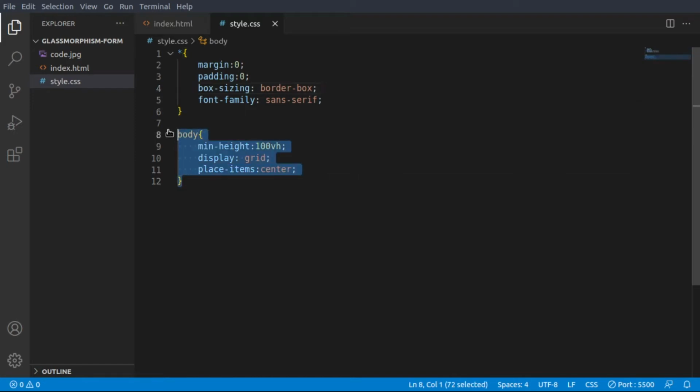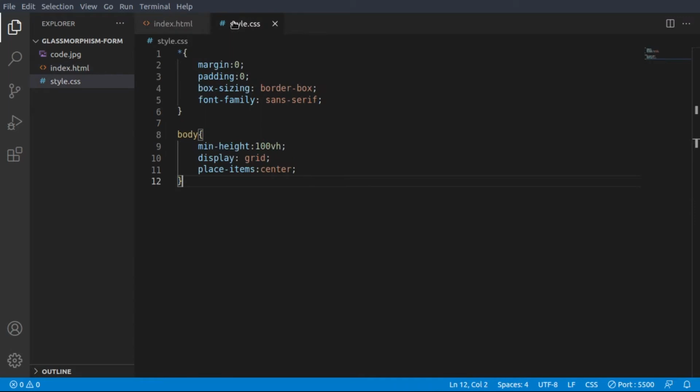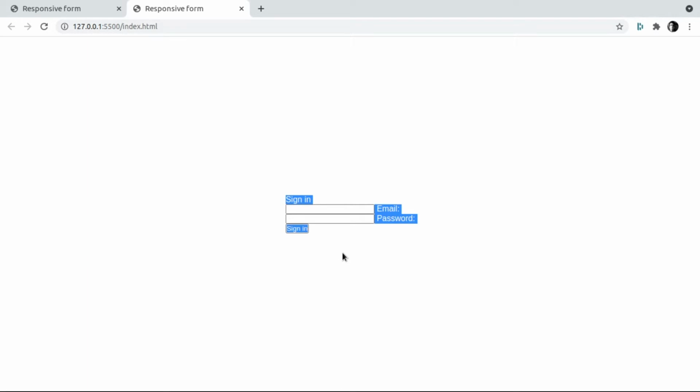After that I am targeting the body and giving it a minimum height of 100vh, meaning it's going to cover the whole vertical screen. After that I am going to give it display grid and place-items center. These two lines are basically for centering the elements inside the body. Right now we have only our form inside our body. As you can see in here, it's going to target and center the form tag in the middle. Let me quickly show you how our form looks in the browser. So it looks like this.